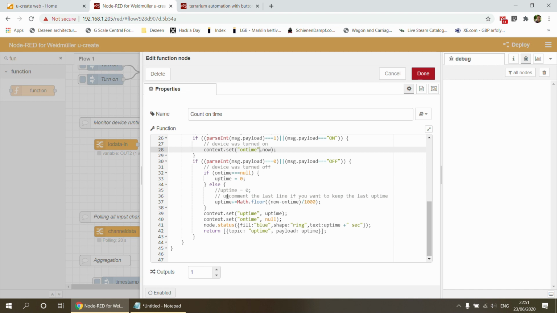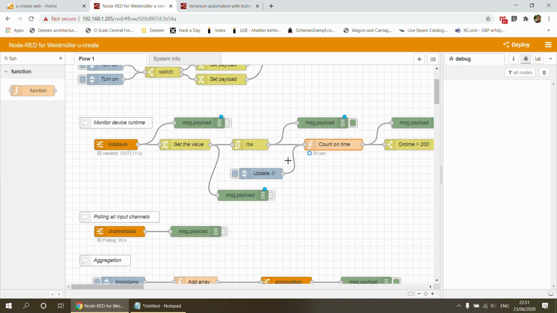And when the payload is off, it looks at the current time and the time when payload 1 was received, and from the two it calculates the number of seconds that have passed. It also puts the seconds on the screen, and it passes that uptime on the output. So if I look at how this works, you can see that my output is off, and it has so far counted 25 seconds.